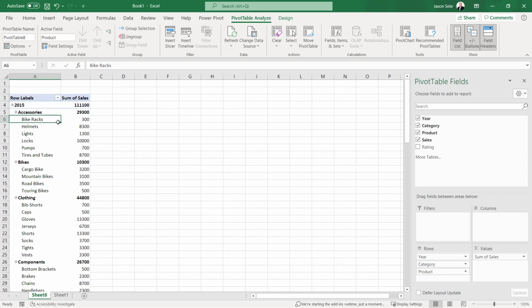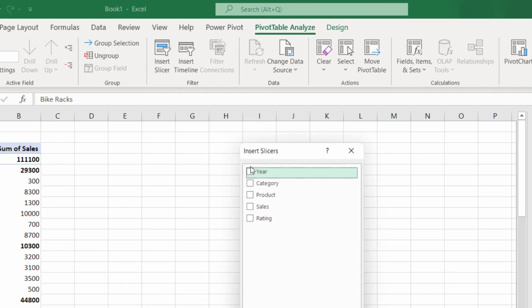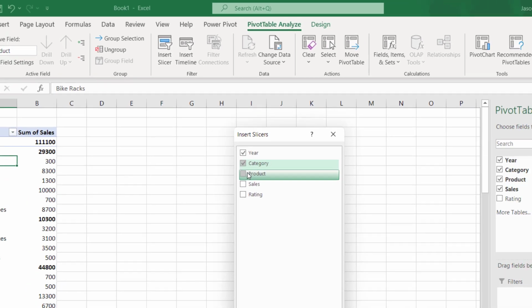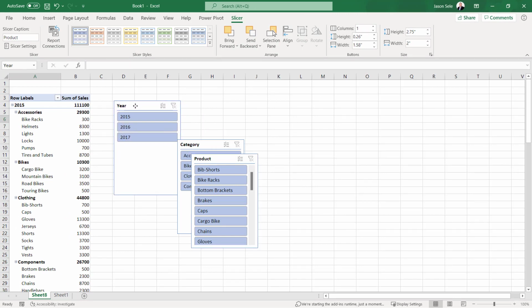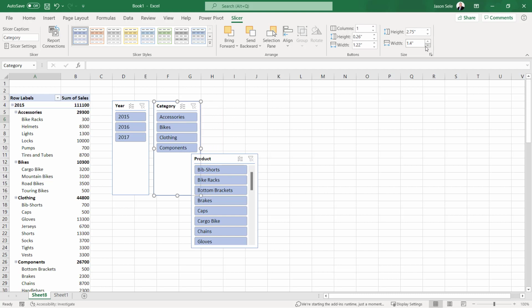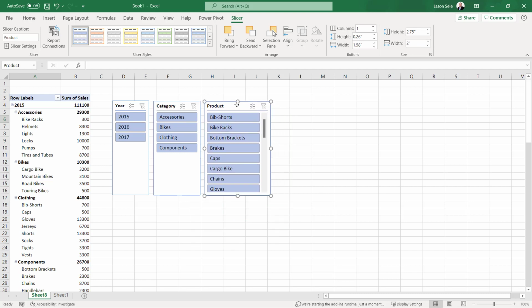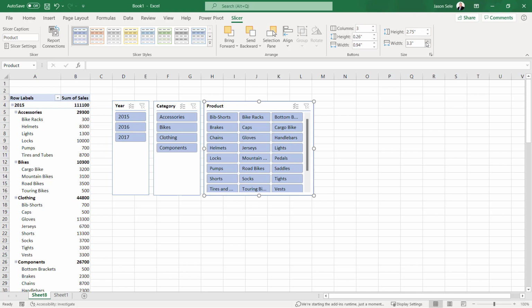If you click anywhere inside of this chart, you can now go to the Pivot Table Analyze tab and insert a slicer. It comes up with the same choices that we had earlier. Hit OK, and it creates slicers that now work off of this pivot chart. Let's do a little moving around here and change the size of some of these. And one little trick that I didn't show you earlier, you can change the columns and have multiple columns in your slicer.